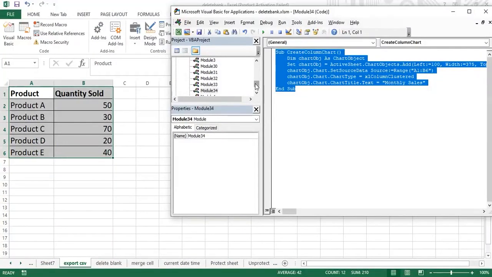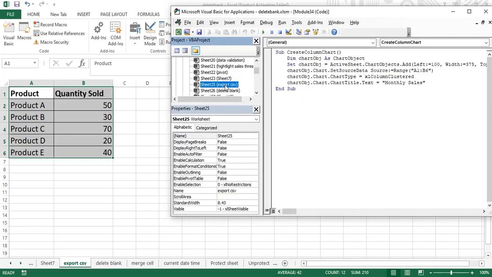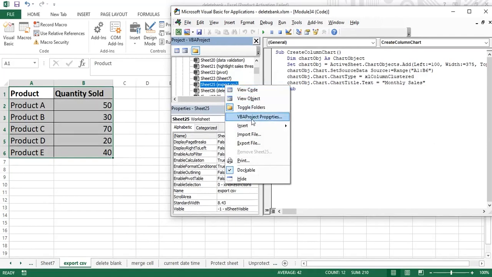The name of my file is export CSV, so let's check where that file is. In our project section, all the worksheets that are open will show, because in this workbook I have maybe more than 20 sheets. Let's find the export CSV sheet, number 25. Here you can go to Insert and then Module, and in the module, which is the code editor, you can write your code. So I want to view my code.